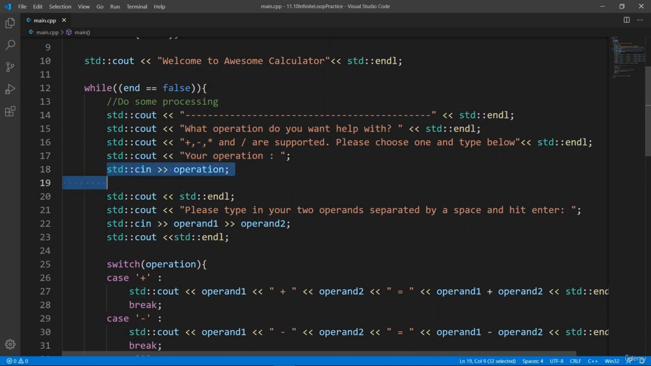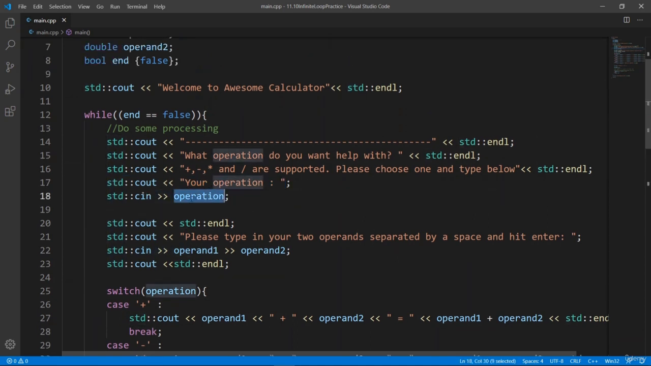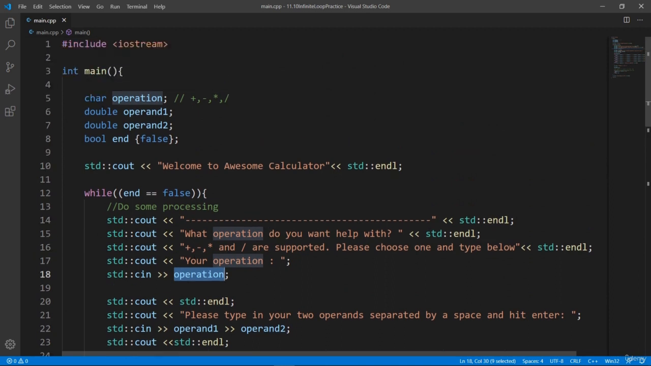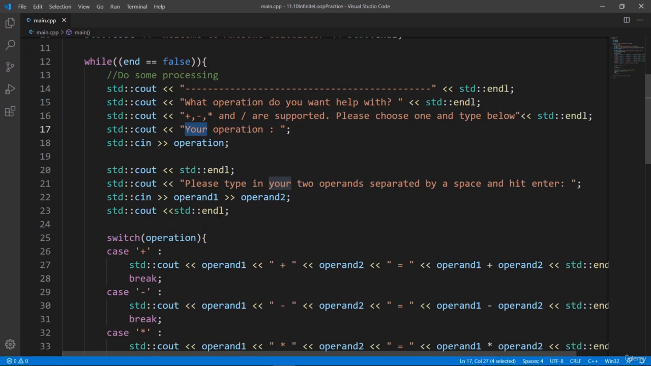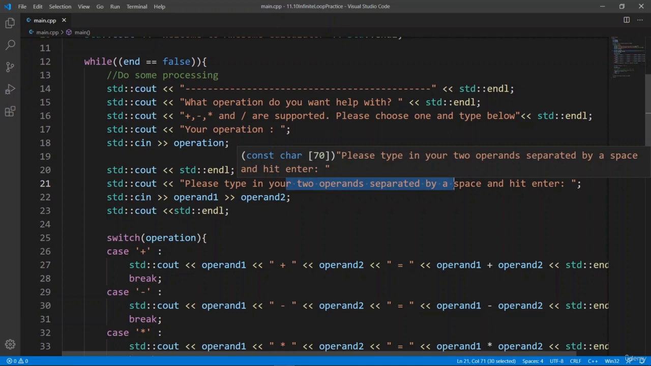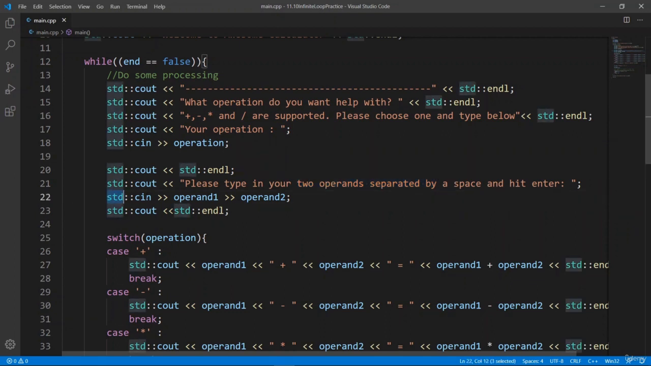We're going to grab the operation and store that in our operation variable. Remember that this is a character, so it's going to store this as a character. And then we're going to tell the user to print whatever operands they want to do the operation on. And we're going to do a chained std::cin. The first number they type is going to be stored in operand 1. The second number they type is going to be stored in operand 2.